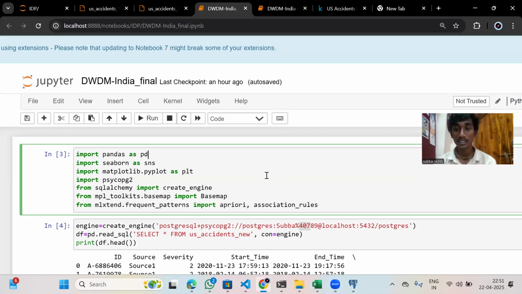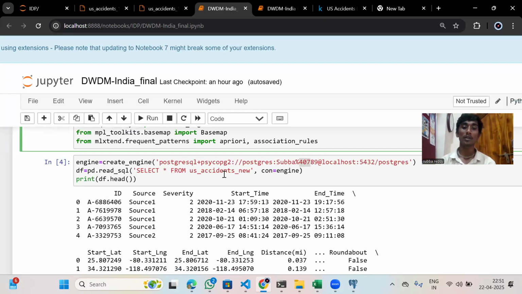These are the libraries which I used. I imported pandas, seaborn, matplotlib.pyplot to visualize, psycopg to connect to PostgreSQL, SQLAlchemy and create_engine to connect PostgreSQL to the Jupyter notebook, and mlxtend.frequent_patterns to apply the Apriori algorithm and find frequent patterns and association rules associated with the data set. Before performing this, we have to connect to PostgreSQL.